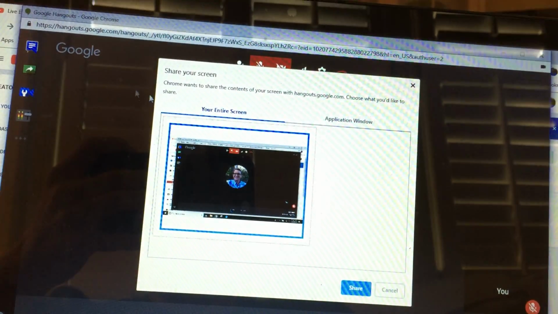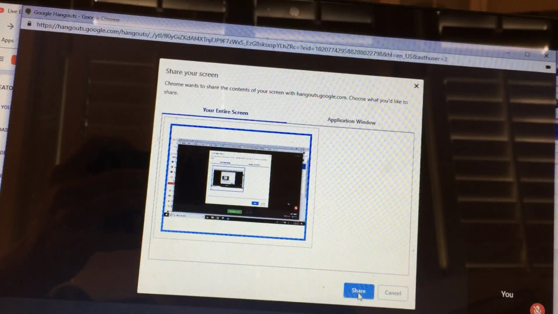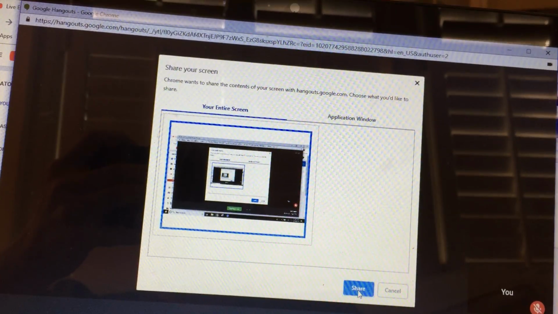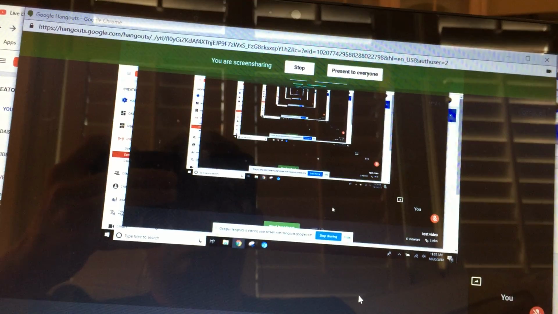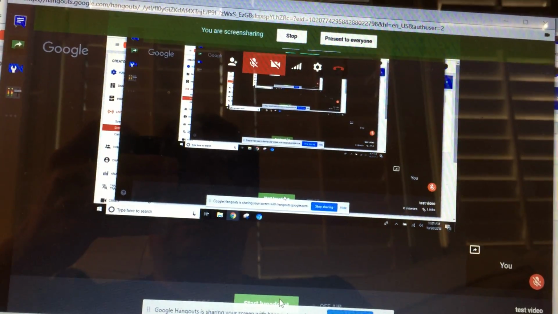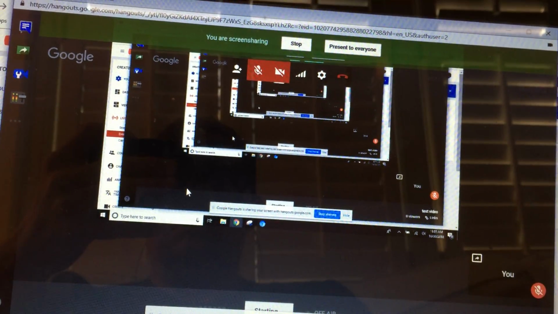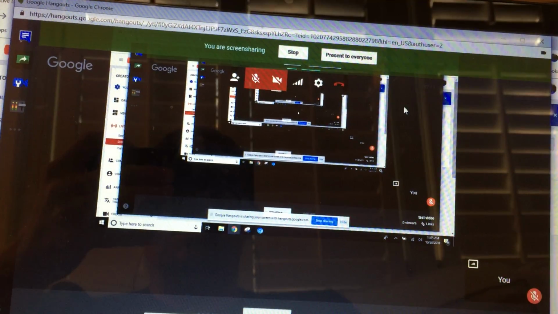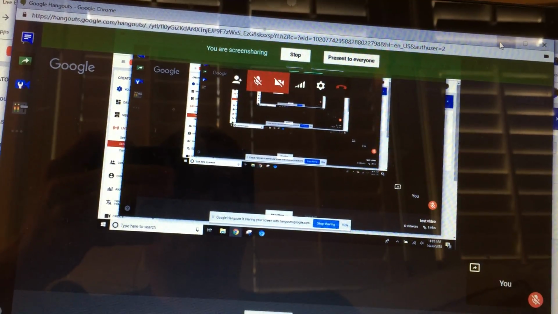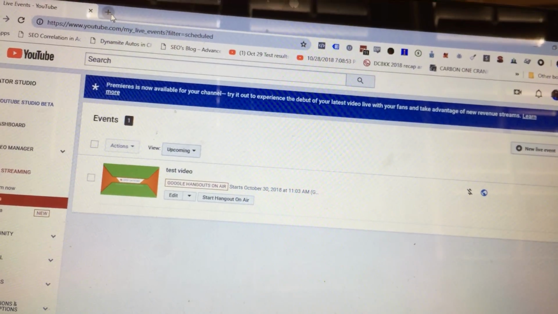Here is where you can switch between sharing your screen and not sharing your screen. So let's do a screen share. Whenever you're ready to go live, you just click on Start Broadcasting. There we go. We're sharing our screen and we're also live. Let's minimize this.